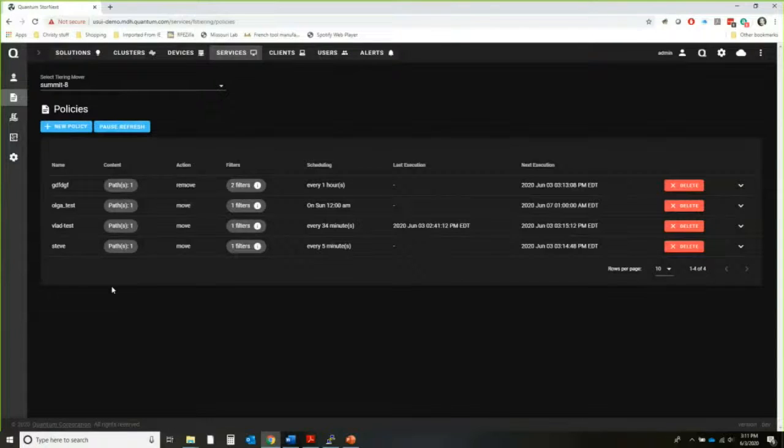Policies do have a couple of additional capabilities that jobs don't have. For example, a policy can act based on the fill level of a pool. So, for example, you could say, hey, if this pool is 80% full or more, then I want to look for content that hasn't been accessed in 2 days, and I want to move it to this other pool. So that's something you can do with a policy that you can't do with a job.